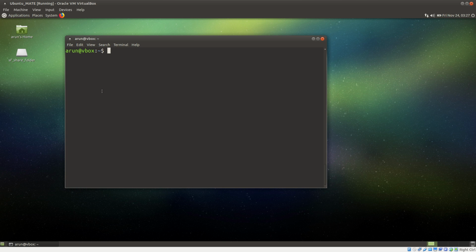Next is the host. You see in this command prompt over here, there is a part in which the name is written. The part in front of the @ is actually the username, and this @ is actually a separator. And this part over here, the vbox, this is actually your host name. That is the name of your machine. Simply put, it's the name of your machine.